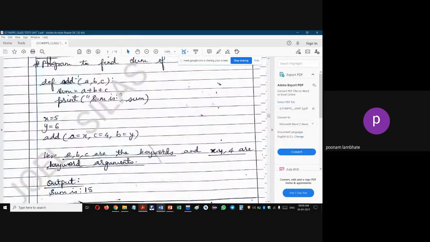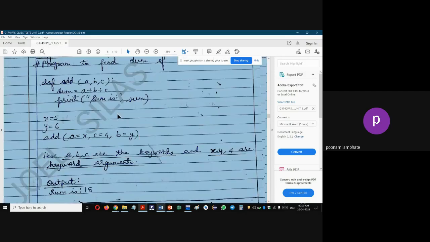Now during function call, A, C, and B are the parameters in your argument list of function header. You have to use those same argument names and assign whatever value you want. Suppose x is 5, y is 6 over here. I'm assigning x to A, to B I'm assigning y, and to C I'm assigning 4. The order in which you specify these arguments, ABC, CAB, BCA, whatever order, is immaterial. It will not give you error.